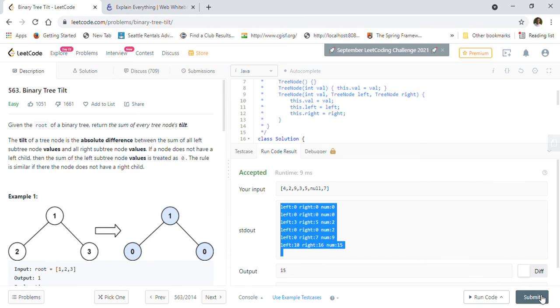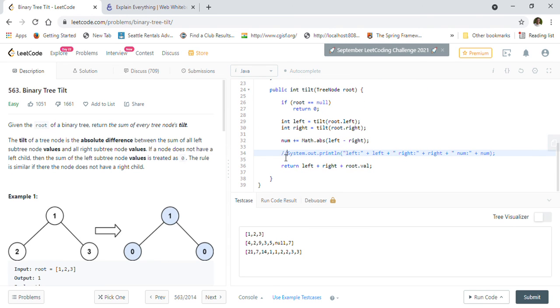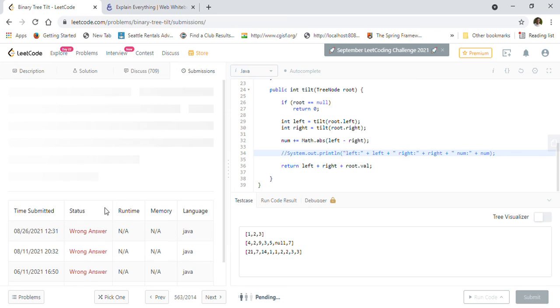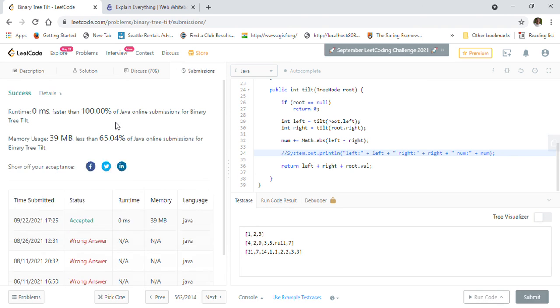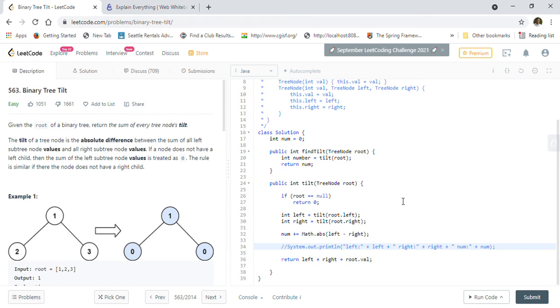So let me just submit, let's take all the cases, and we'll just remove the system out here now, and we'll just submit this. So as you can see, we are getting 100% fast result. So this is how we can implement the binary tree tilt by using the recursive function. We are calculating first, if root is equal to null, we are returning 0, otherwise we will calculate left tilt, and then we will calculate right tilt, and we will just add it to the num here, right? That's what we are doing basically.